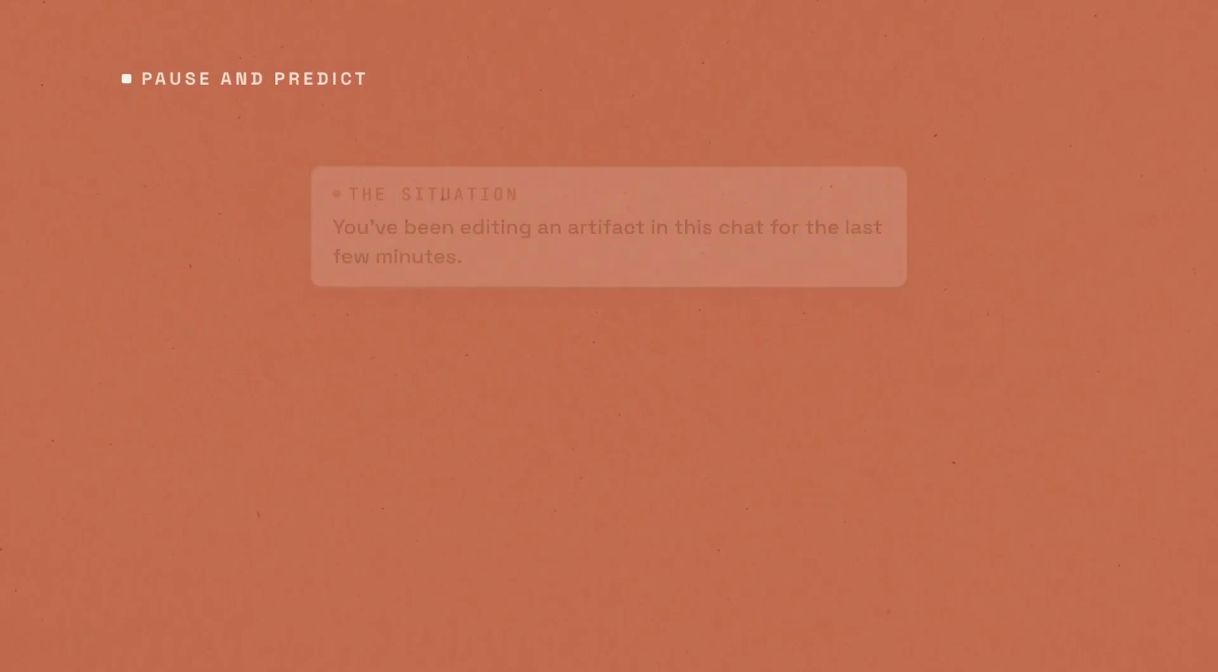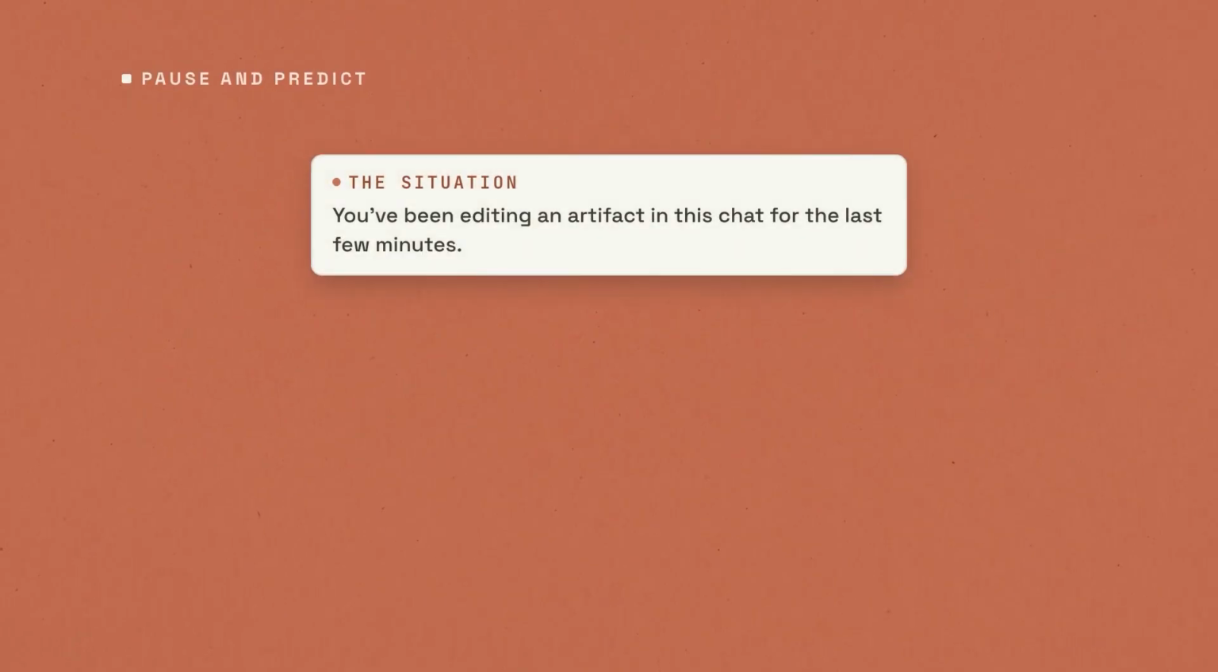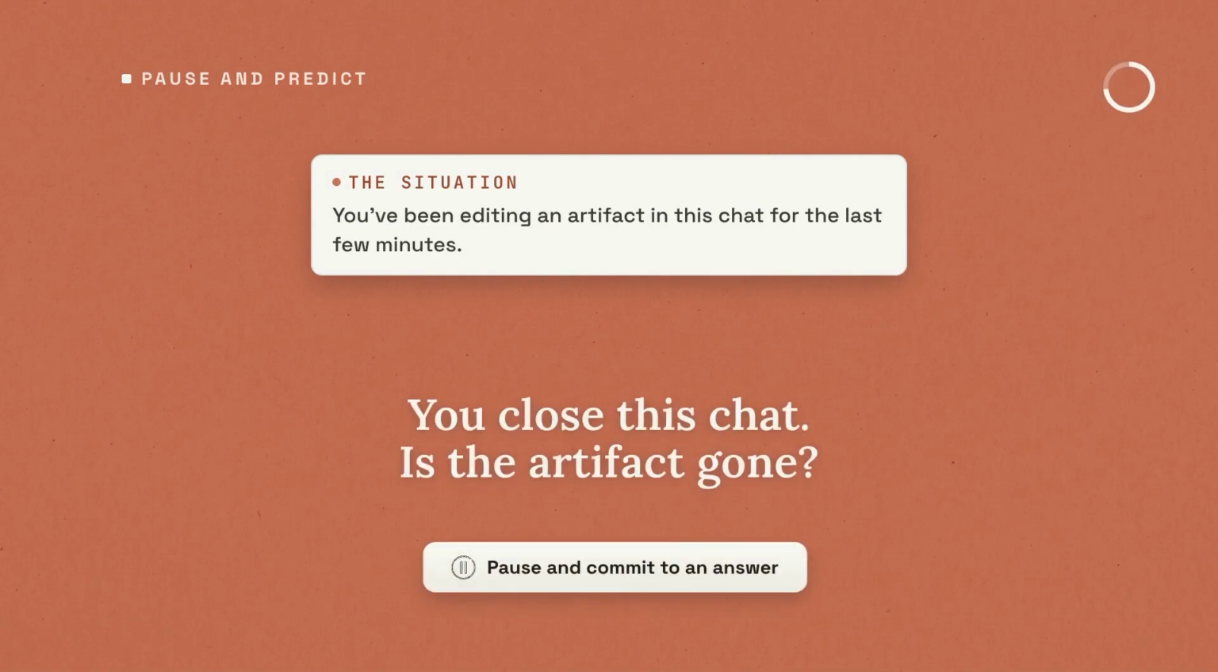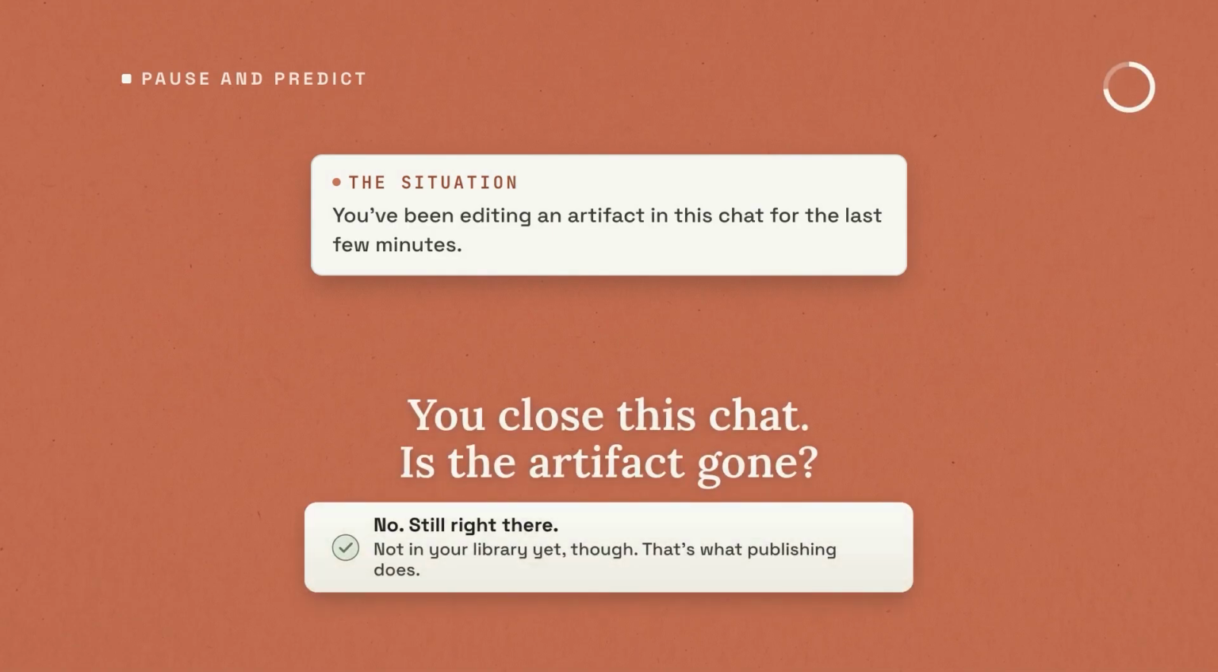Quick prediction. I close this conversation right now. Is the artifact gone? Pause. Answer no. It lives inside that chat and reopening the chat brings it back. But it does not appear in the sidebar's artifact library on its own. Getting it there is what publishing does, and publishing changes its audience completely. Hold that thought.